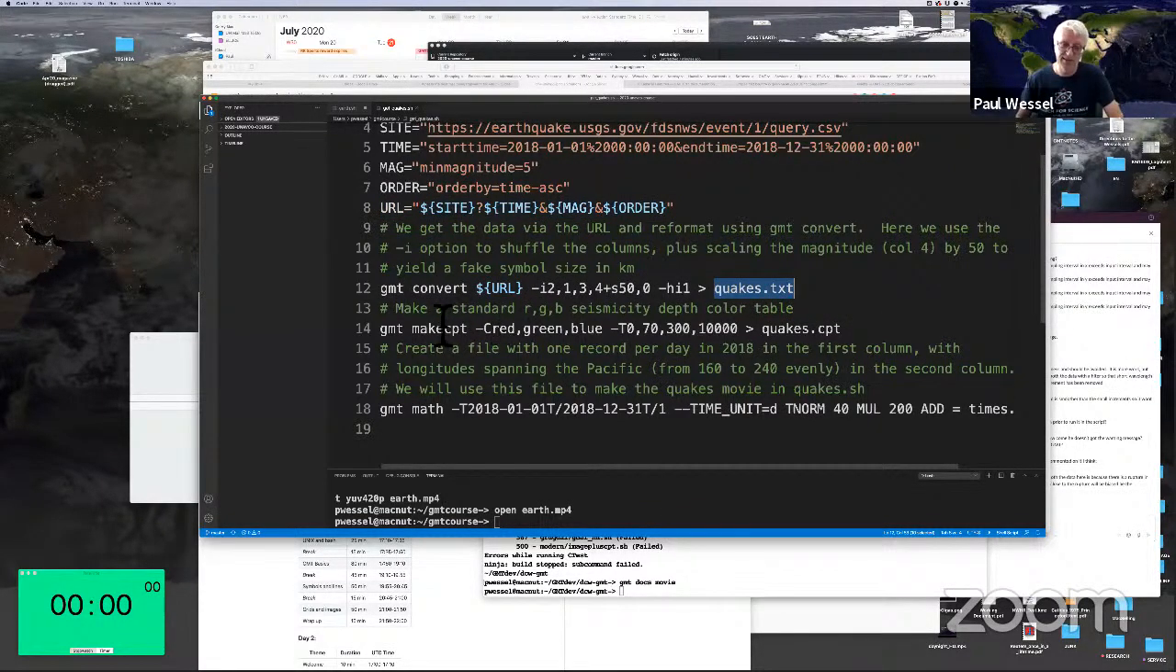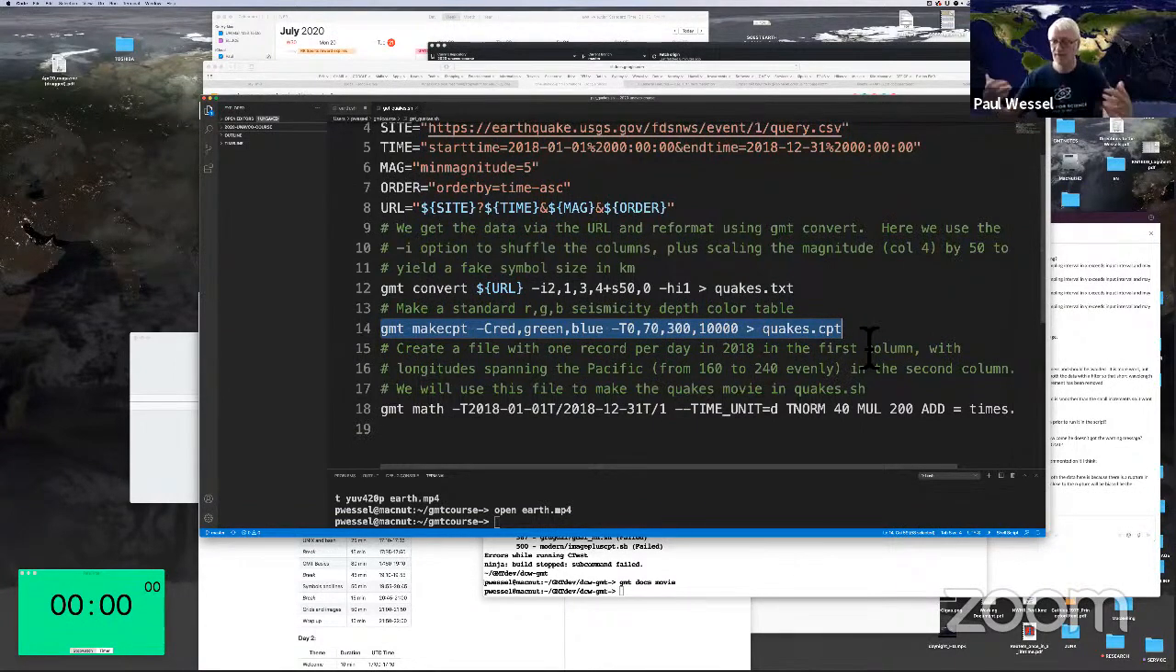But in that case, you have to run these two other smaller commands. One creates a standard CPT for seismicity. It's going to create a red, green, blue for 0 to 70, 70 to 300, and 300 to, well, 10,000 seems like an upper bound on the Earth's diameter, right? So it's anything deeper than 300.